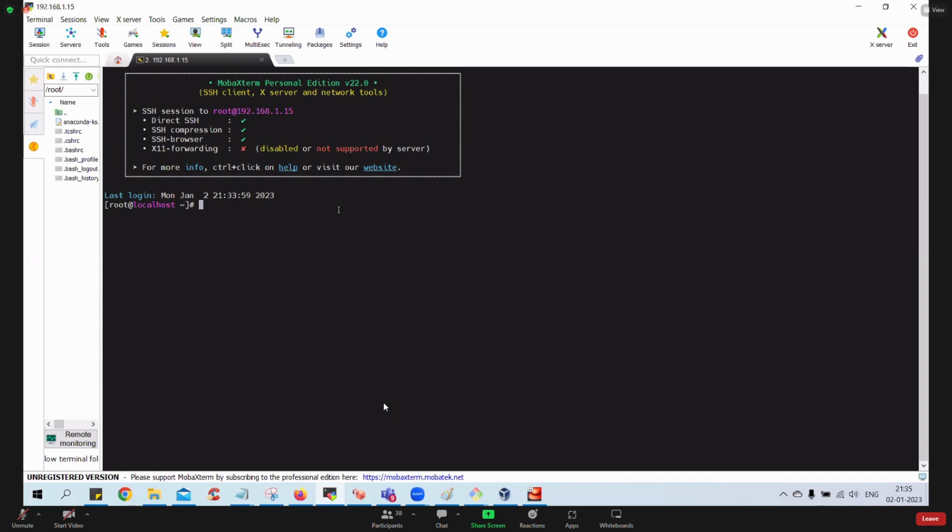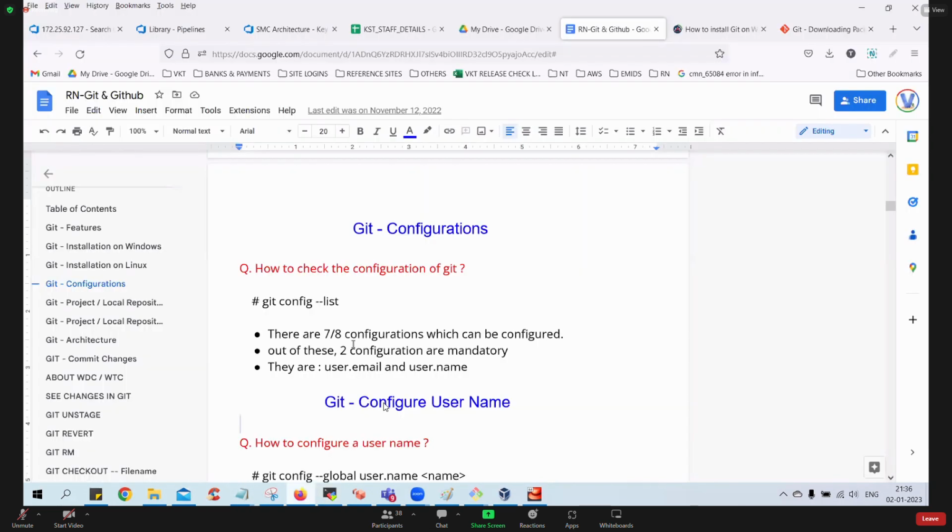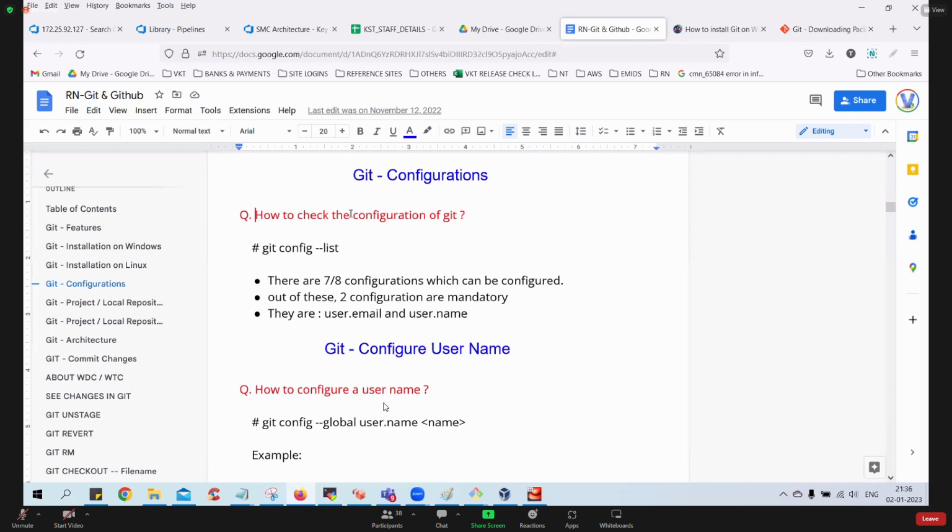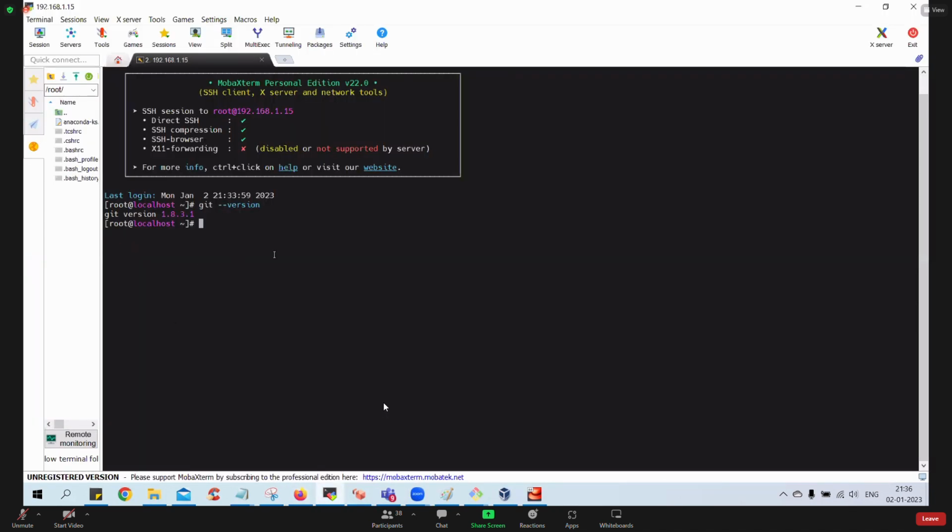That's it. Fine. So once I got connected, I can check whether Git is installed or not. The other day we did it, so we know Git is installed. Now, the first activity after your installation is to check the configuration. You have to configure, guys. So before you configure, we have to check the configurations. The command is git config --list.